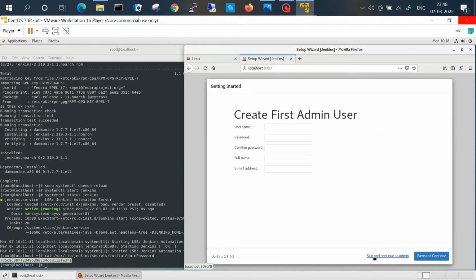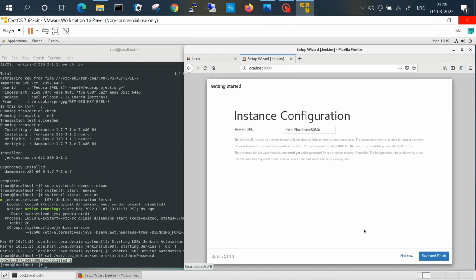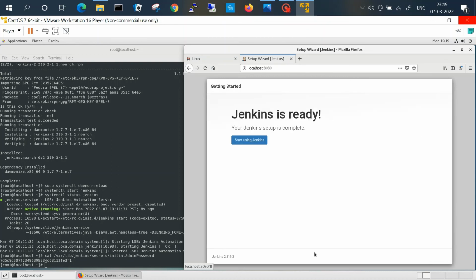We get an option to skip this, or else we can set it up here only. I'll just continue. I'll leave this URL as it is, or else you can replace it with your hostname. Now we would be able to see our Jenkins homepage.